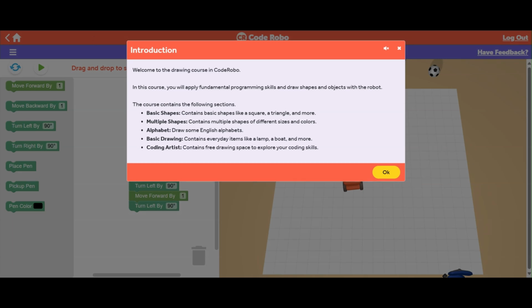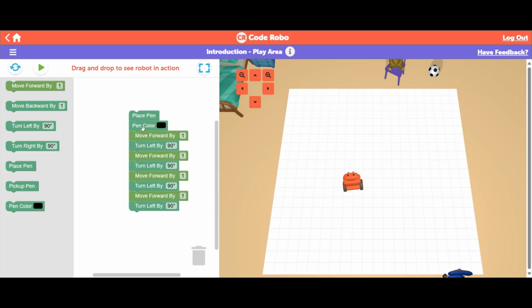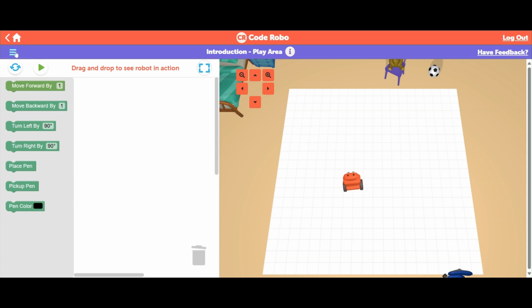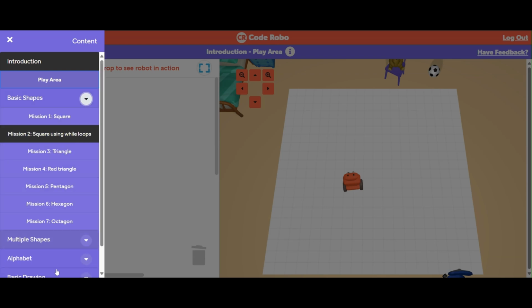You'll encounter several pop-up windows providing instructions. Now, we'll need to start by clicking on the left-hand side. Within this play area, you'll find a series of missions to complete. We'll begin with the first mission, drawing a square. Upon clicking it, you'll receive instructions on how to accomplish this task.